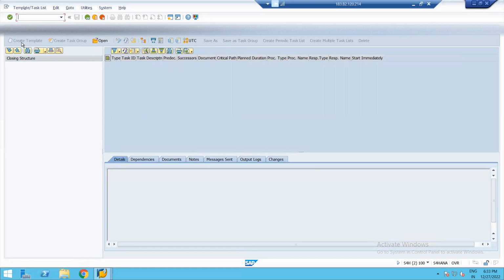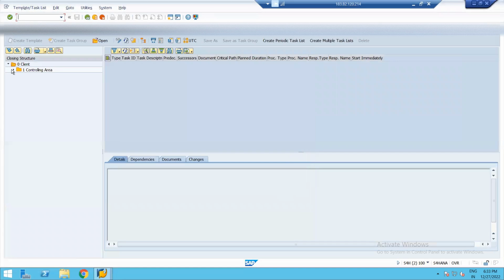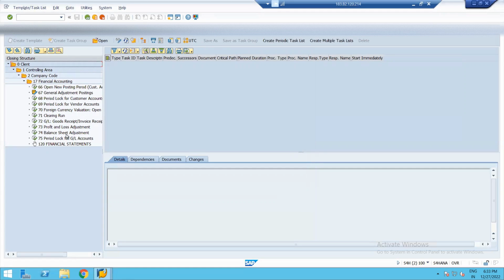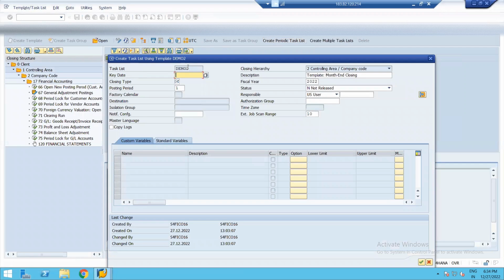Here, now in this screen, we cannot create a template. This is only for task list. Now let's open. We have created this demo 2. Now these are my activities, period closing activities that I need to perform. For each period or each quarter, each year end, what I need to do is to create a periodic task list. So my task list is demo 2.